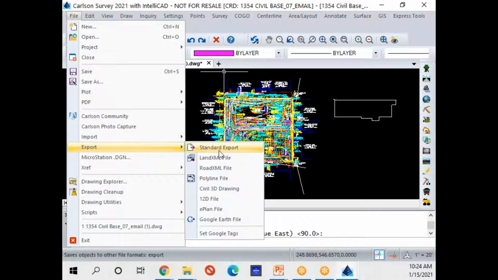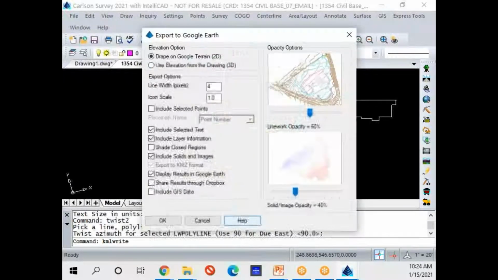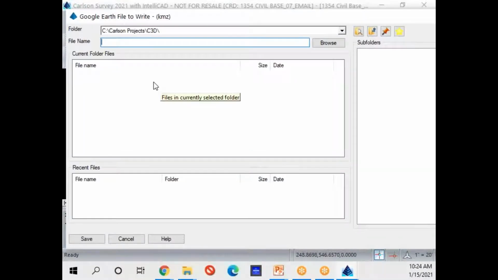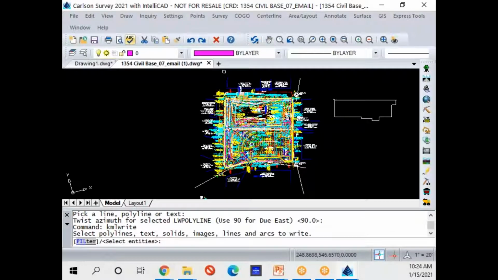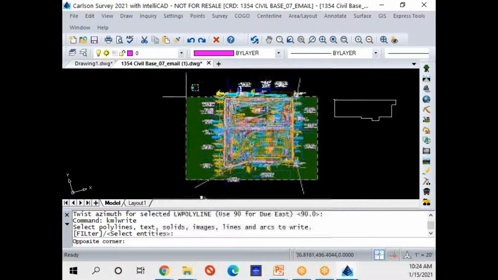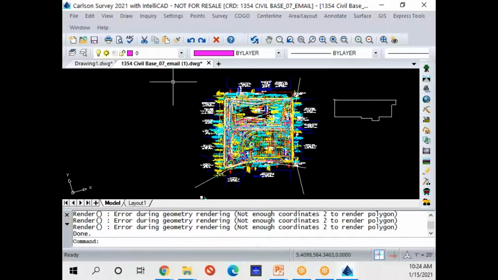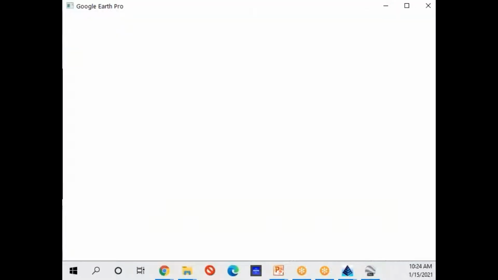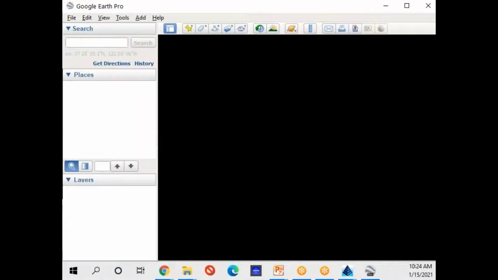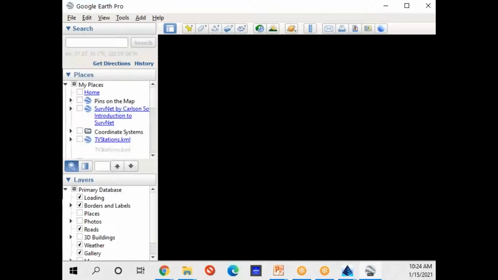So I'm going to go to my export menu. I'm going to choose a Google Earth file, and I'll just take some of the defaults in here and say OK. And I will write this out to a file name that's very similar to my drawing name, 1354 Civil Base. And I'll choose all this data. And we'll see what we get. So we're going to render out a whole bunch of geometry, and the hatches had a lot of data on there. And that will be all sent out then to Google Earth. And we'll take a peek.